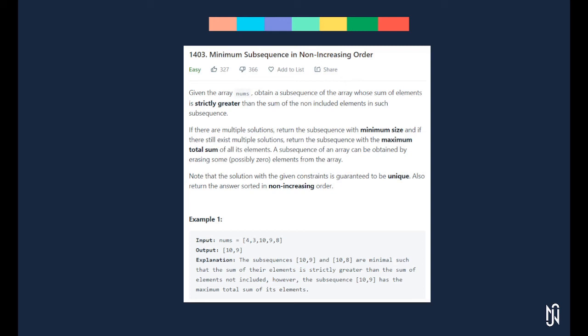LeetCode problem 1403, Minimum Subsequence in Non-Increasing Order. Given the array nums, obtain a subsequence of the array whose sum of elements is strictly greater than the sum of the non-included elements in such subsequence. If there are multiple solutions, return the subsequence with minimum size, and if there still exist multiple solutions, return the subsequence with the maximum total sum of all its elements.